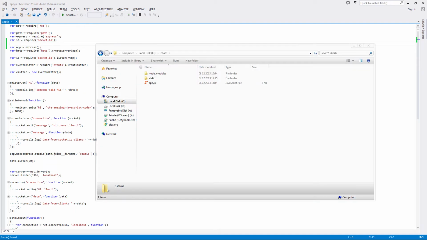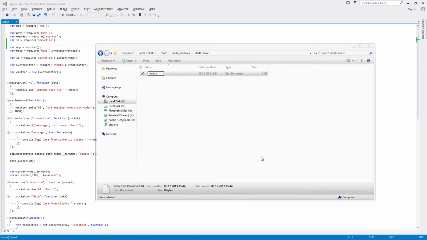So what we are going to create is a node module. All I do is go here and create a new server, and let's name it Chatty Server so that you don't get too confused with the application name and the module name. And then you just create a new index.js, and that's basically it. You just created a node module.